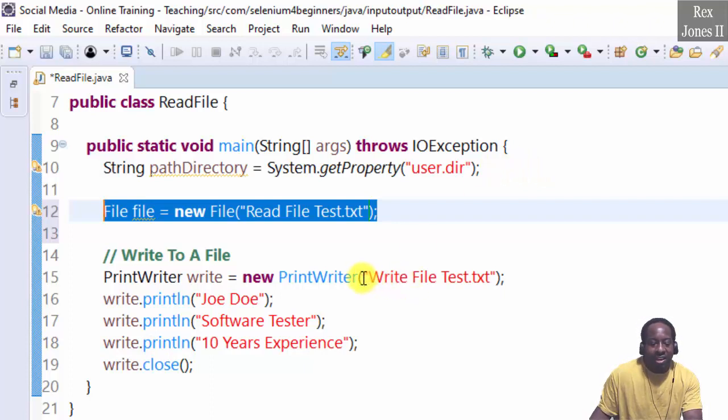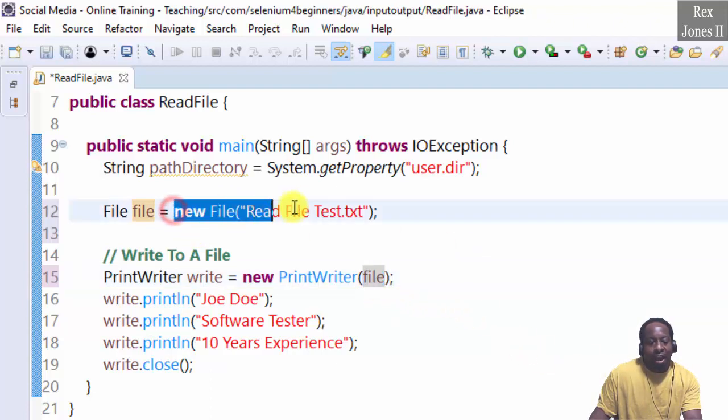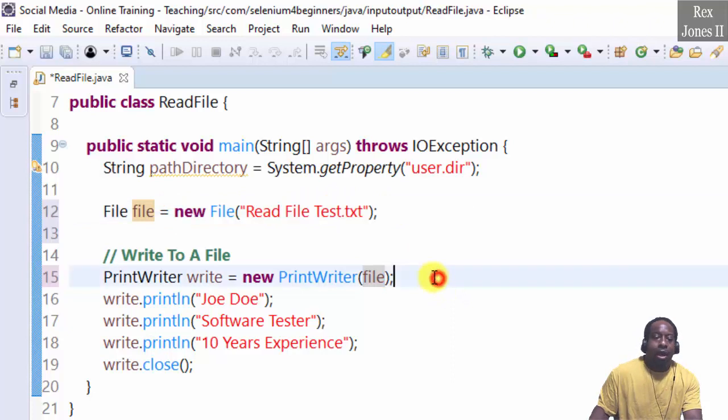Therefore, we change the file name readFile test to file. If you want to, you can replace file with new File readFile test. I wanted to separate them on different lines.